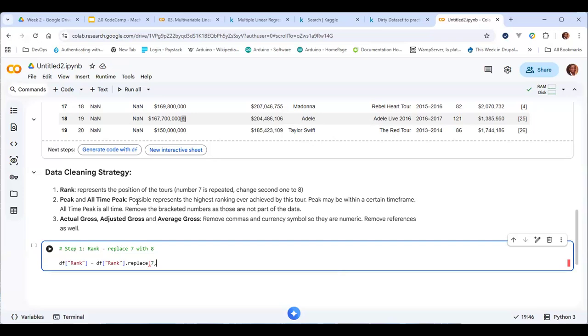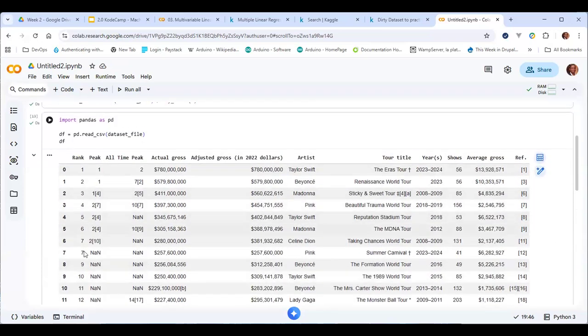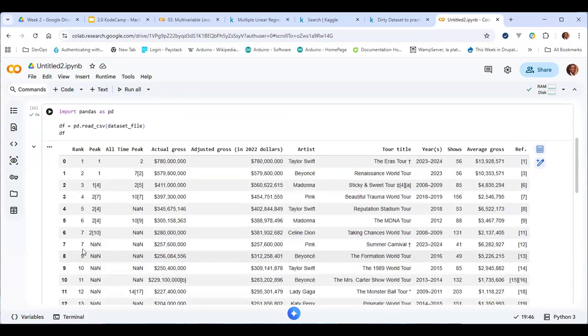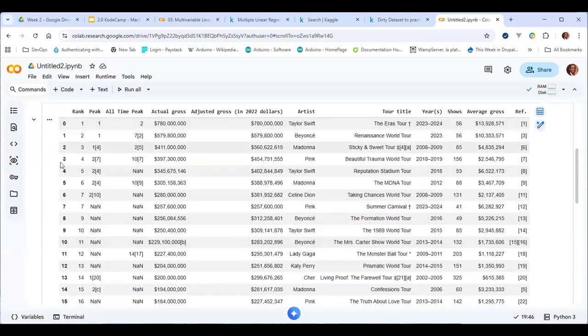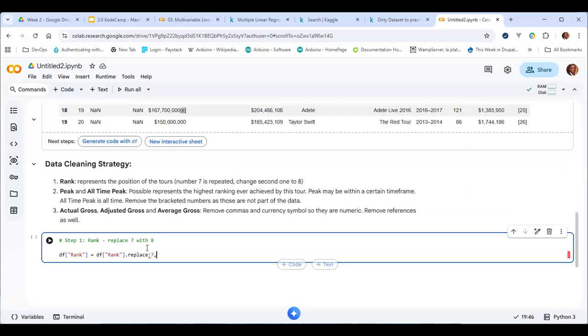So for me, a better way would be, I assume that this is already ordered. So all I need to do is take the index, which is properly ordered, and add 1 to it. So I could do something like this: df rank equals df dot index. So I'll take the index.